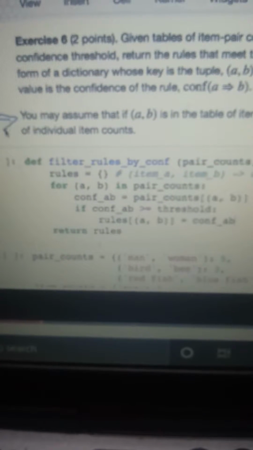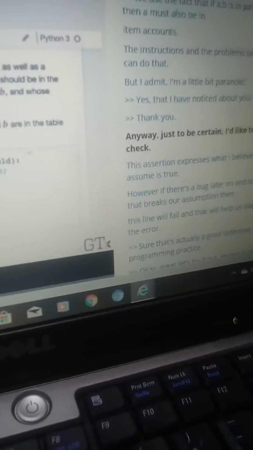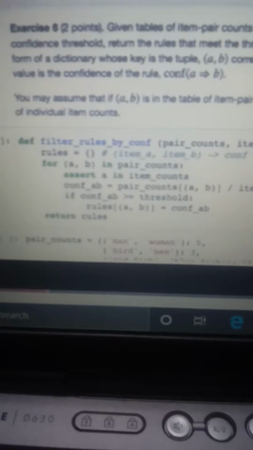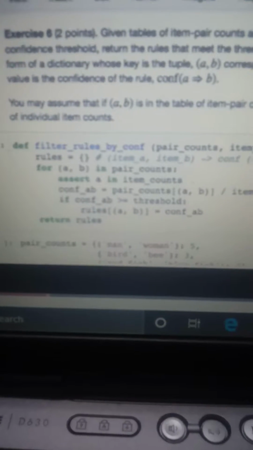Thank you. Anyway, just to be certain, I'd like to insert a check. This assertion expresses what I believe we can assume is true. However, if there's a bug later on and somehow that breaks our assumption, then this line will fail and that will help us diagnose the error. Sure, that's actually a good defensive programming practice. Okay, great. Let's try it out. Perfect. Looks like it's working.